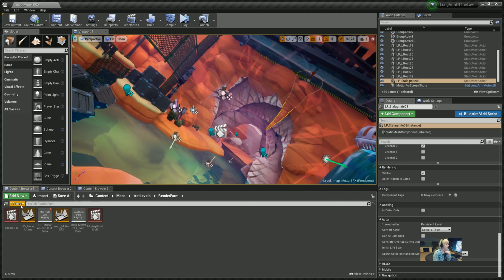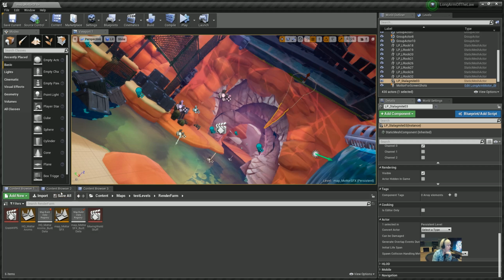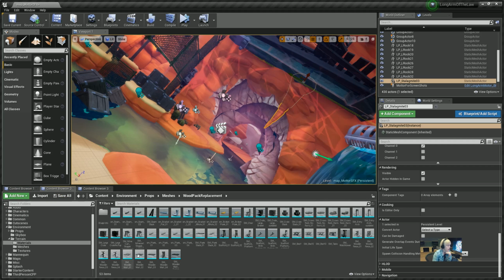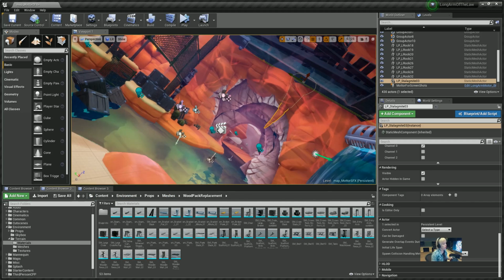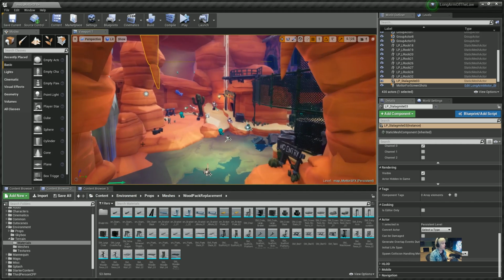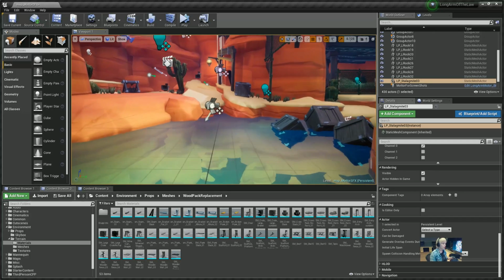So this is the file path here, which is Content, Maps, Test Levels, Render Farm. That's where my stuff is. And then we're going to go ahead and get where our crate is. Okay, so I'm in my scene. I'm a little askew here.